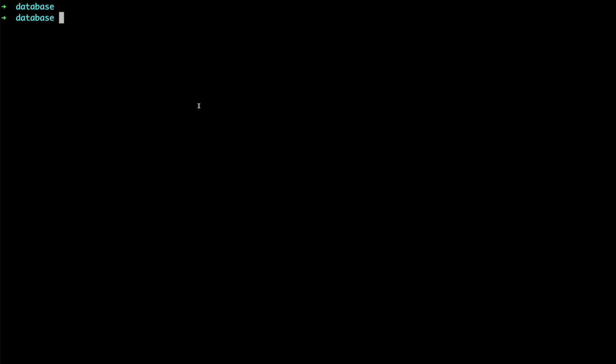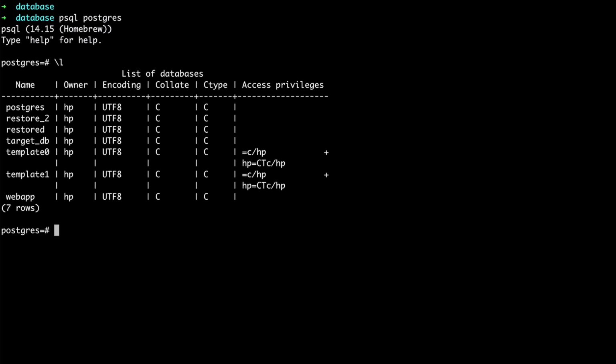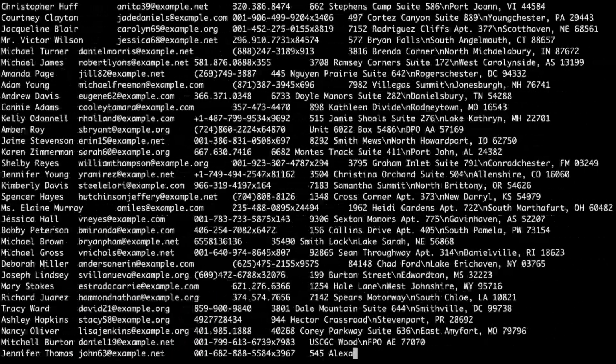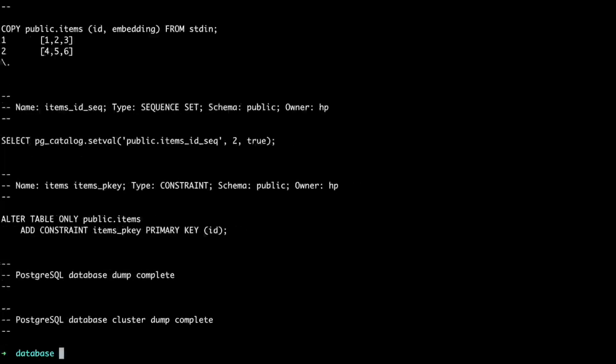So let's see how it works. I have these many databases, web app, Postgres, etc. And if I do pg_dumpall and run just this command, it will give a very long output on my screen. It will print that. So as you can see, we have so many records, so many databases, everything is getting generated here.